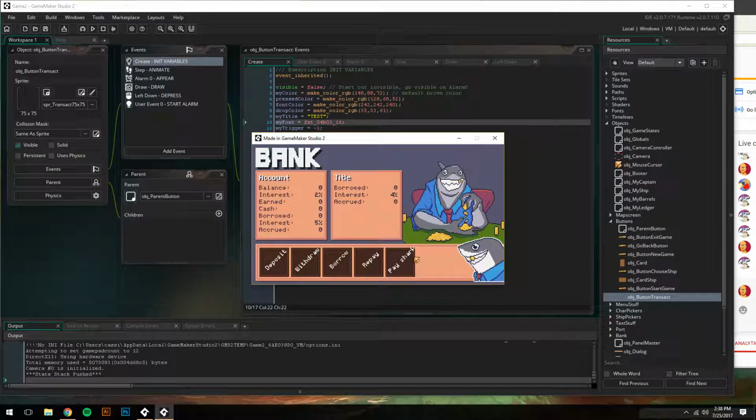Yeah, Pay Shark is still too long. I need to think, how would they do it in the past? Withdraw, also too long. Deposit is barely, is almost too long. Borrow and repay are fine.